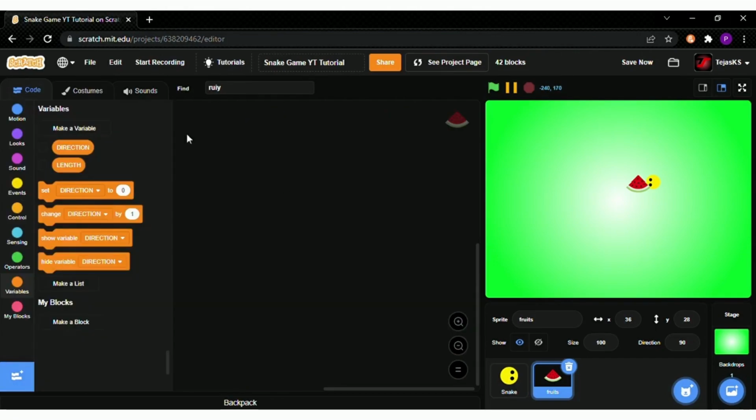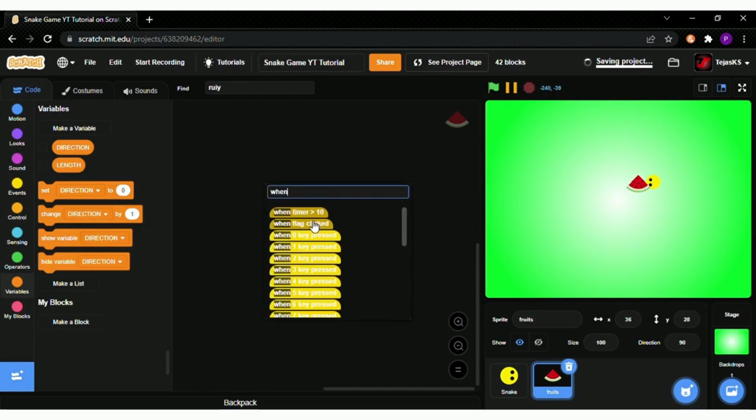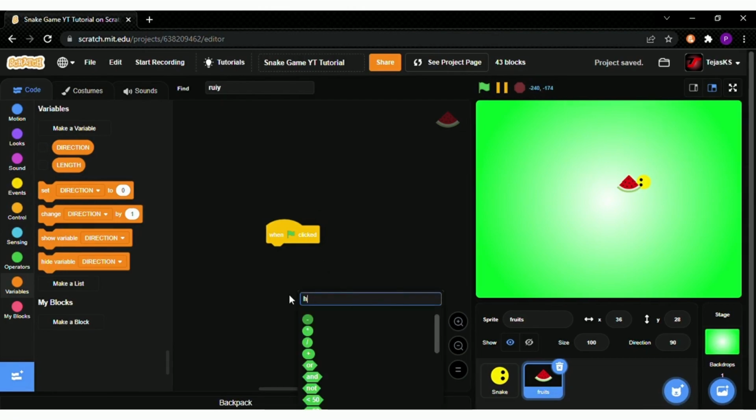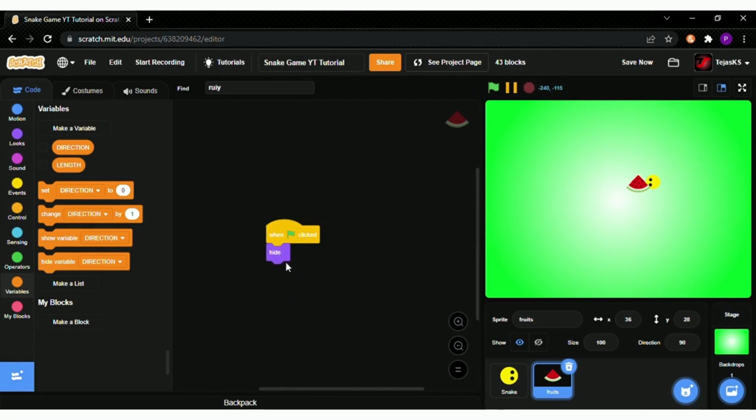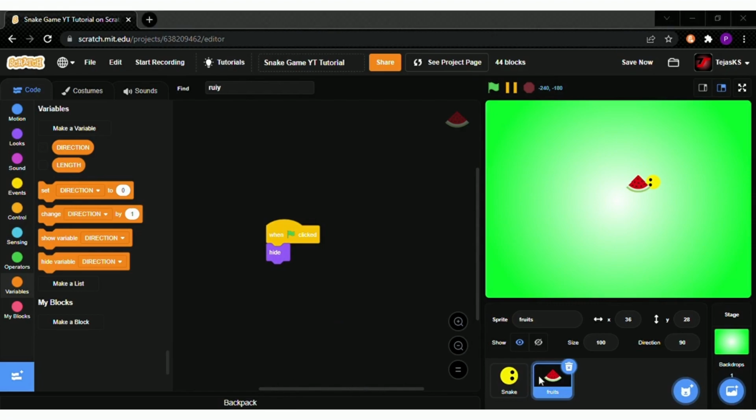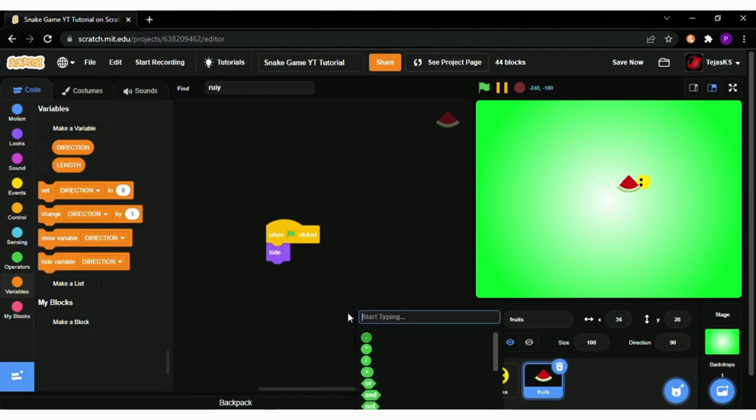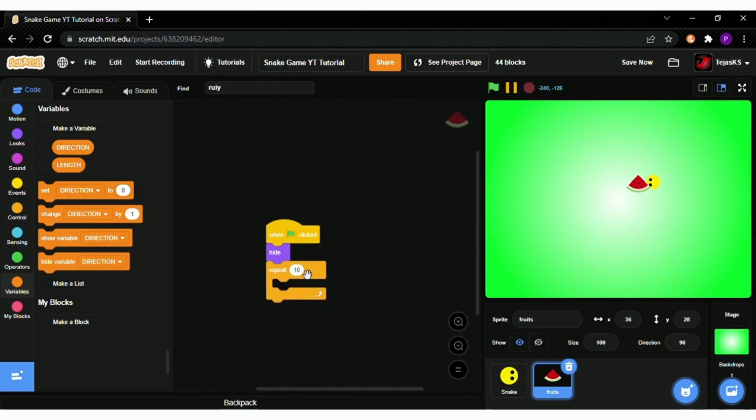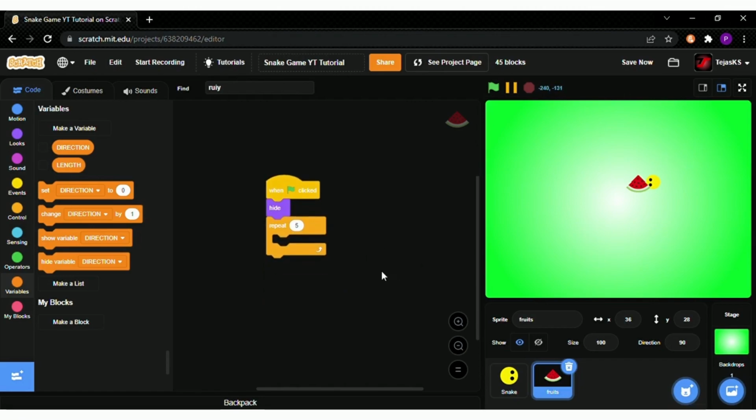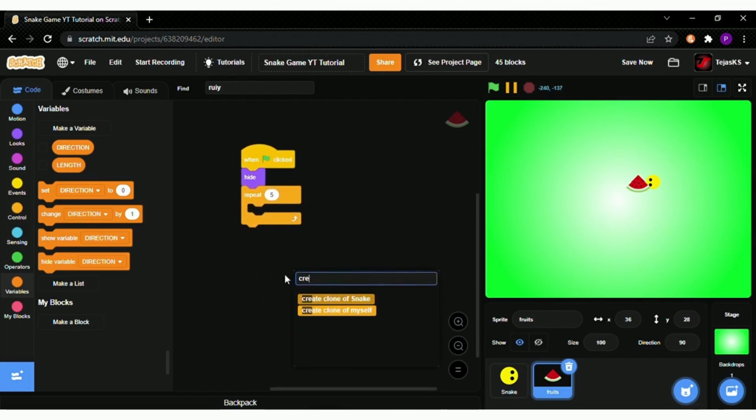So simple. In this starting, put when flag is clicked, hide, because we want its clones to be shown. So in the starting, hide. After that, repeat 5 times. Or yes, let's put 5 only for now. This will give us 5 fruits on the stage. So repeat 5 times, create clone of myself.